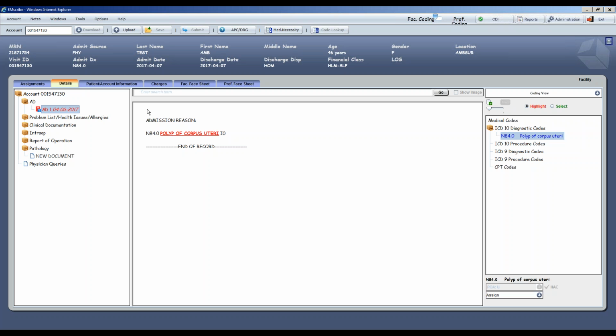Now, as you click on a document, it'll show in the middle section, which is the body of text. And then on the far right, we have the coding view. And this is going to show you any codes that were found inside this document itself.